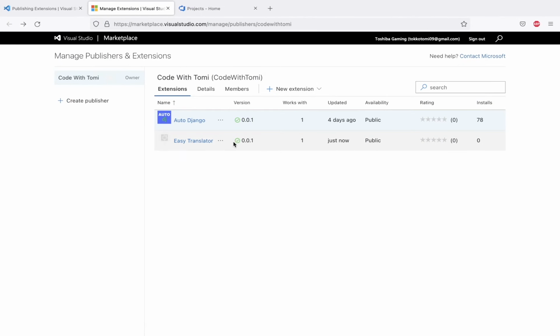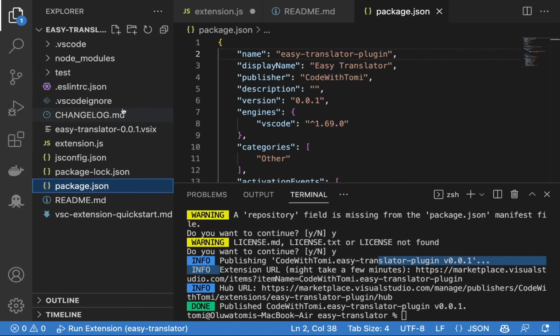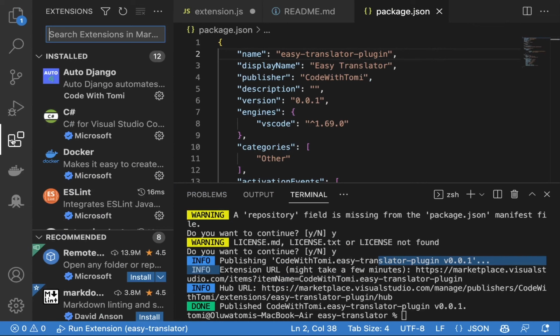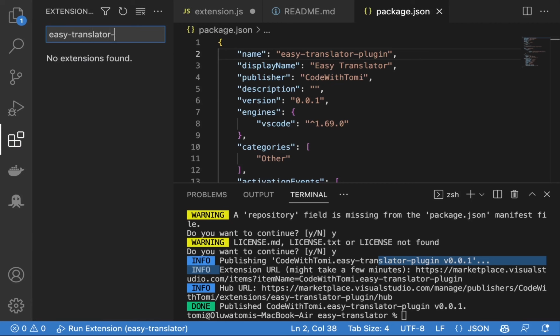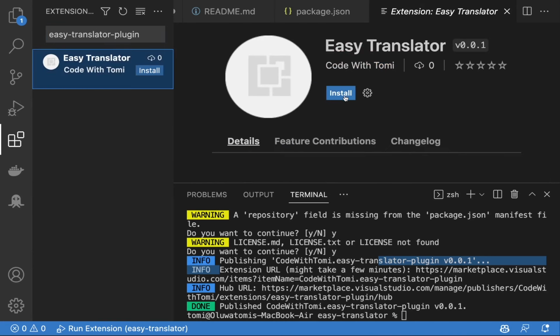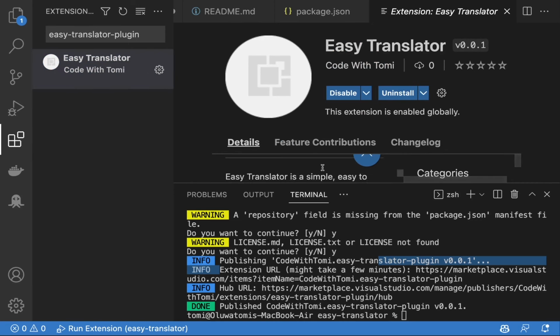Now let's go into VS Code and see if we can get it from the extension tab. We come in here and come to the extension tab. Let's just type easy translator plugin. As you can see, it shows that translator plugin, and we can just come here and install it. Everything works successfully.